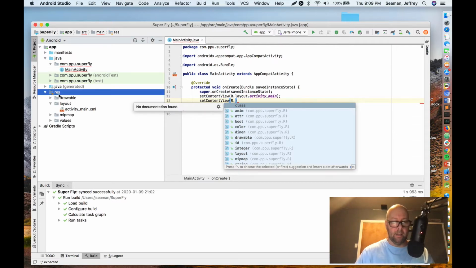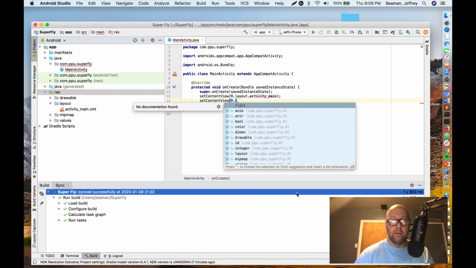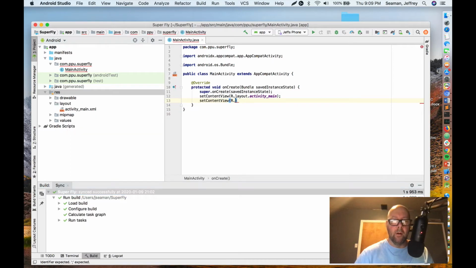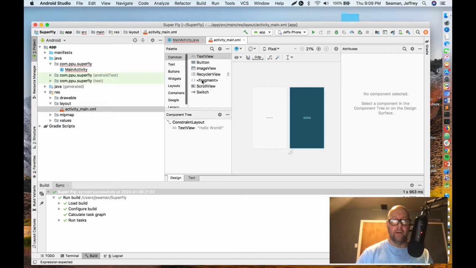I could come down here, do a new file, and create that file and call it styles. In this case, it would be R.style dot whatever you have as your file. But in this case, we have a layout, and then whatever we have underneath it. And activity main, we go in here, which is our main screen.